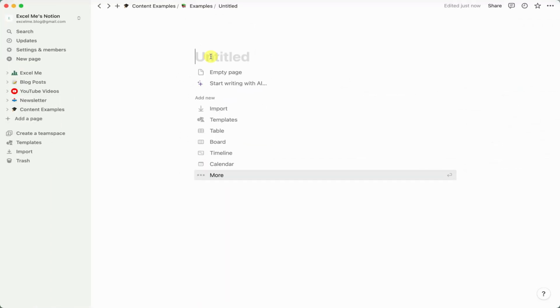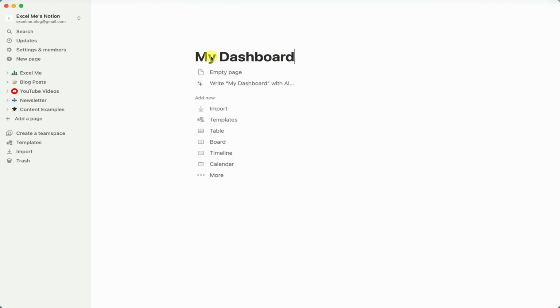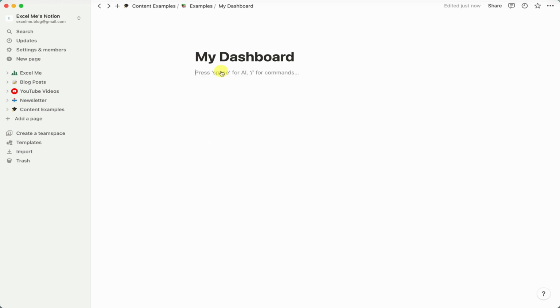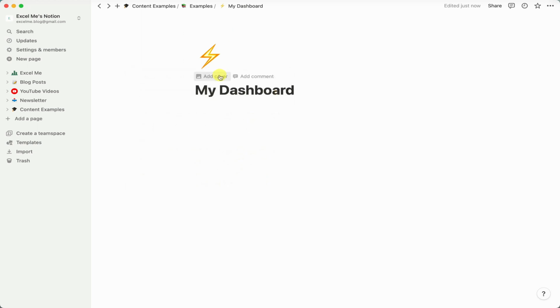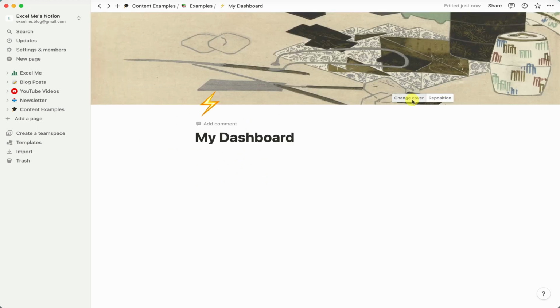So we'll start out with a blank page, and let's start filling this out. Let's call this my dashboard. We'll create an empty page. I like to just add an icon just to get us started. So, lightning bolt, add a cover.